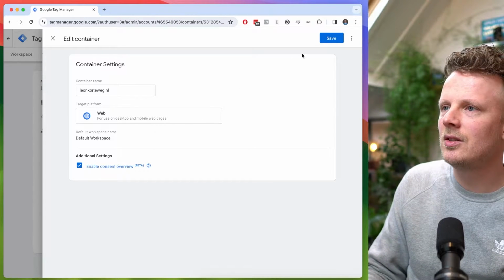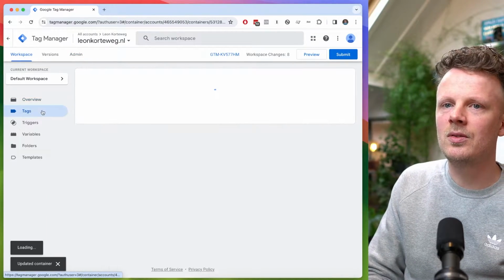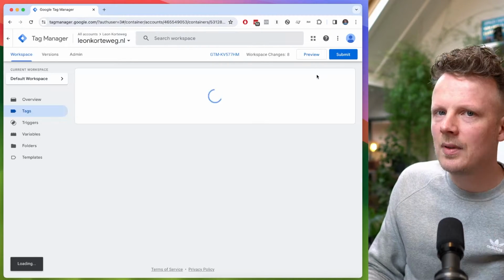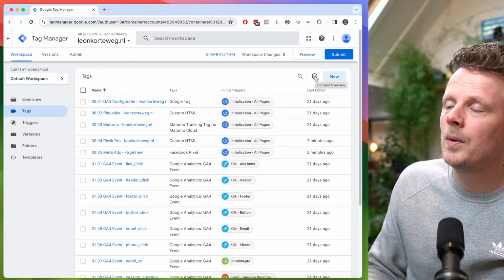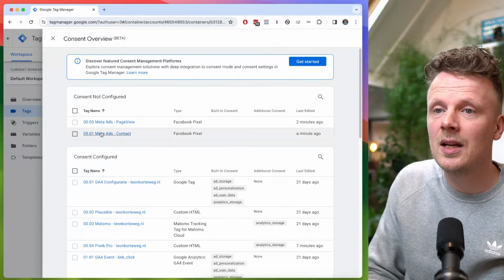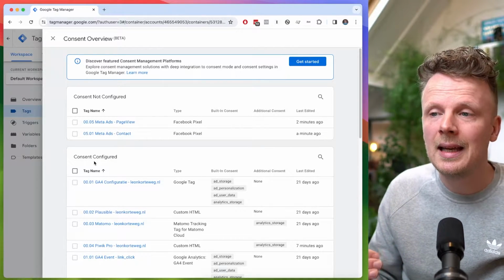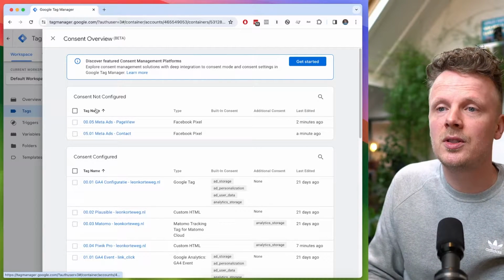If it isn't checked, you can just check it and then hit save, go back into your workspace, go into tags, and then you'll probably need to refresh your page first. But after you've done all that, you will find this consent overview right here at the top. If you open that up, you'll see all the tags where consent is not configured yet in a little box. As you can see, I've configured consent already for a lot of my own tags, but these tags I've just added in to show you how to set up meta ads.